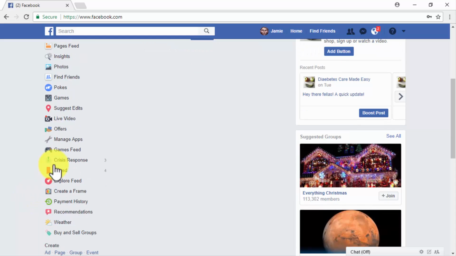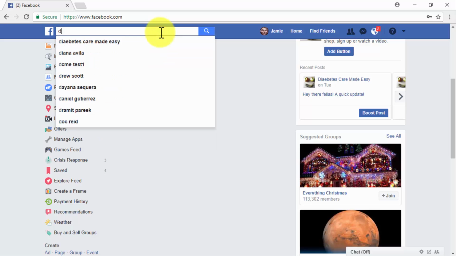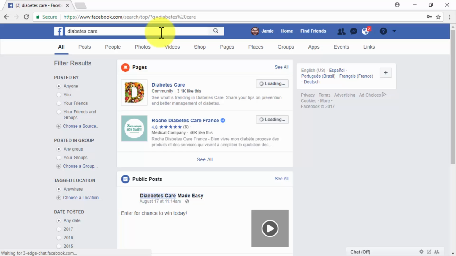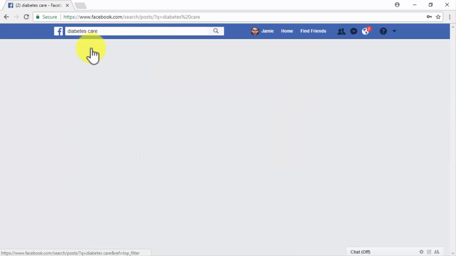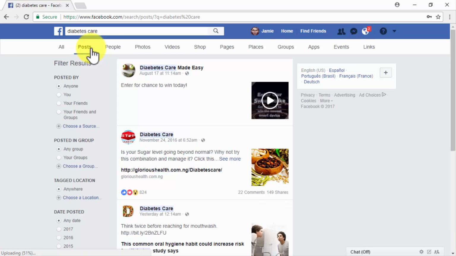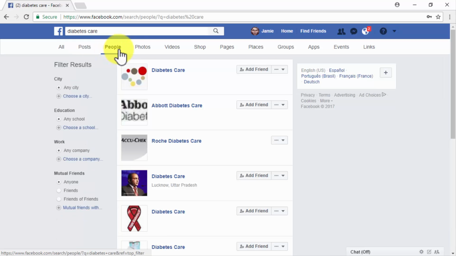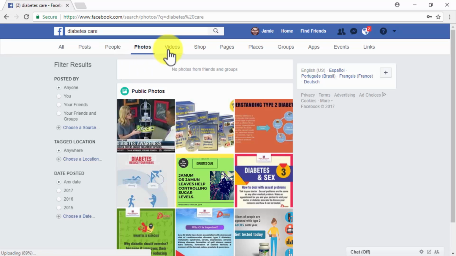Lastly, you will be able to use the search bar on top to use Facebook as a search engine. You will simply have to enter a keyword in it and then either click on the search button or click on any of the suggestions based on the keyword that you entered. Once in the search results page, you will be able to refine your search by posts, people, photos, videos, shop, pages, places, groups, apps, events, and links. And you can filter your results according to criteria unique to each type of results, such as filtering by category if you refine your search using pages.